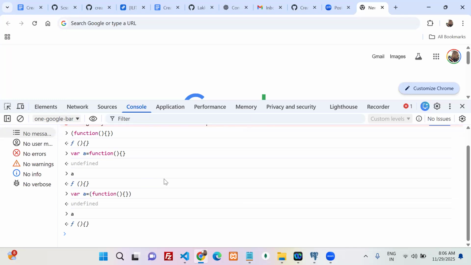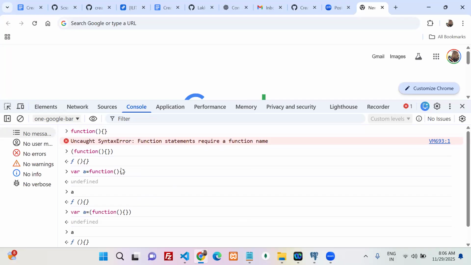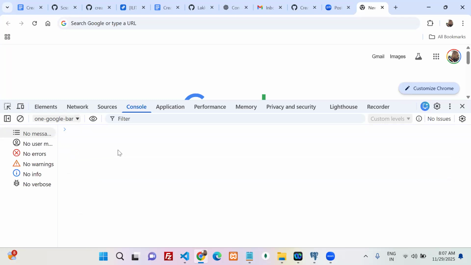One thing you have to keep in mind: if you define an anonymous function individually, then it is mandatory to wrap it within parentheses. In all remaining places it is your choice. Understood? Now come back.